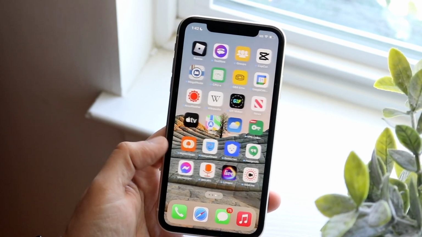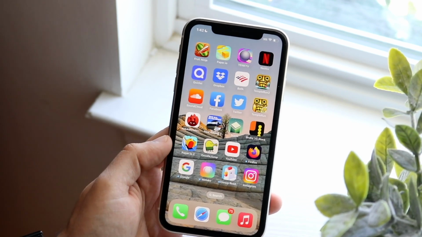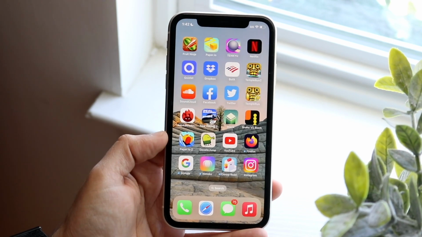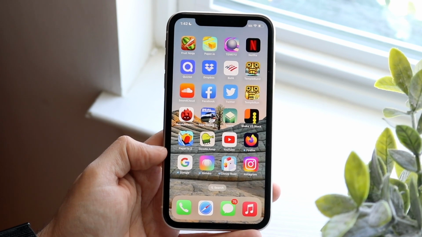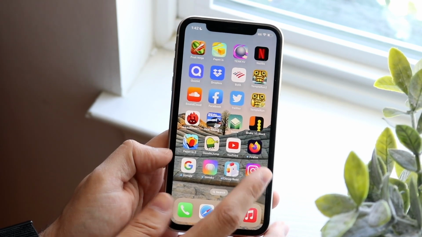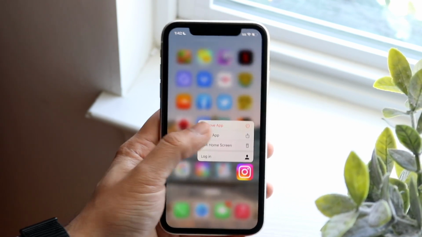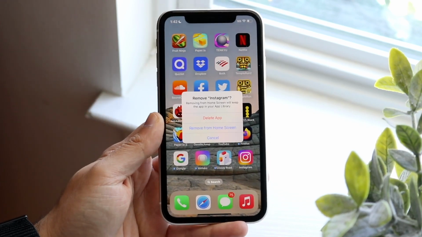The next thing I'd recommend doing though is trying to find your Instagram application and seeing if you can remove and delete it. A majority of the time, if an update is not fixing your problem, whatever the problem is, you may just want to go ahead and hold down the application like this, click remove app, and just delete this application from your phone.